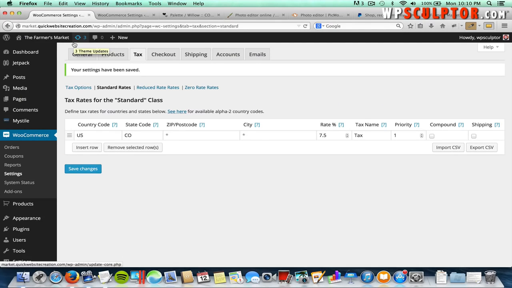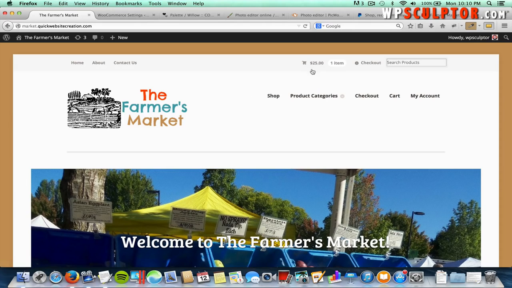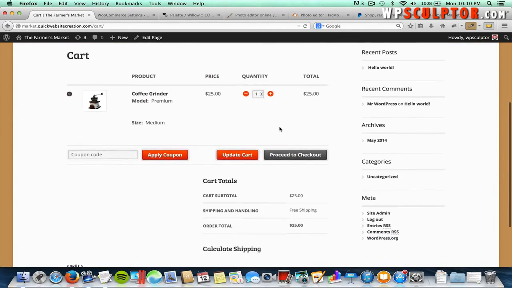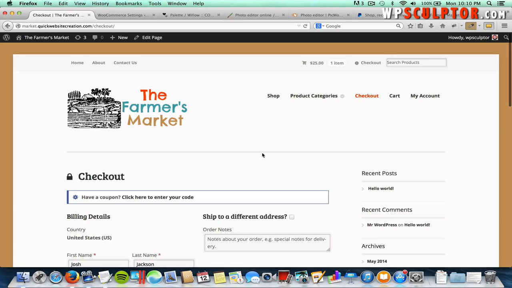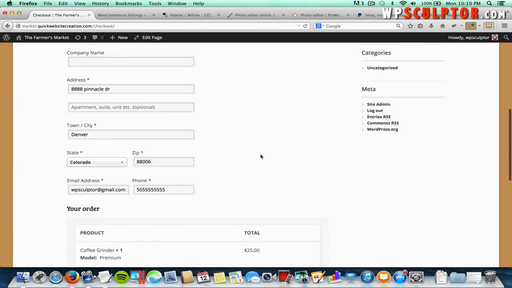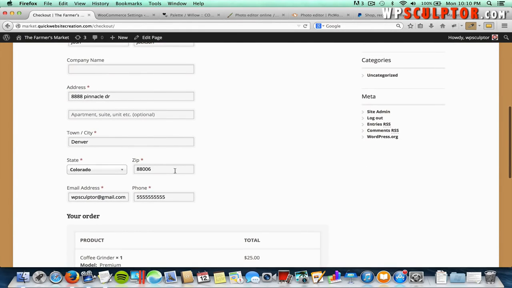All right, to demo those tax settings that we just applied, I'm going to go back to the front end of my site. And I'm going to go back to the View My Cart. I'm going to scroll down, and we still haven't set up our shipping options. And the tax settings won't show up until they get to the checkout page. So I'm going to click on Proceed to Checkout. All right, and it saved the information that I put in earlier. So we do have Colorado selected.